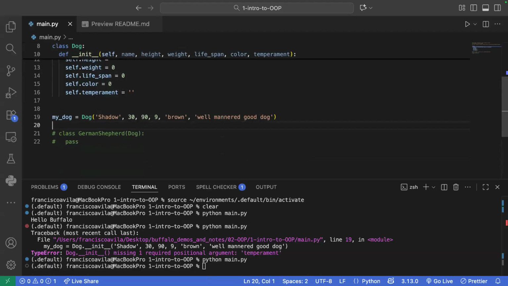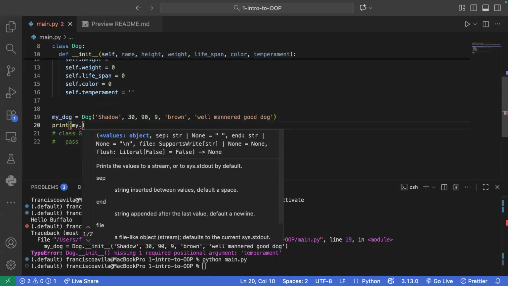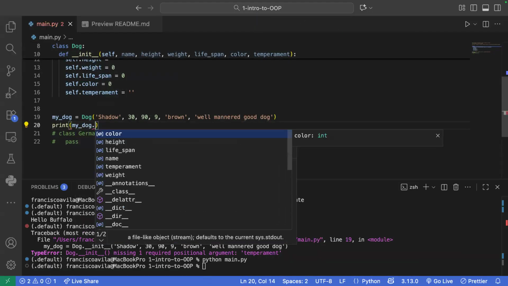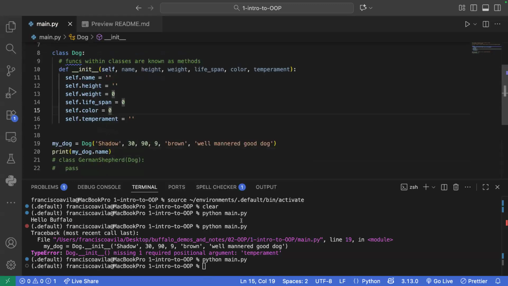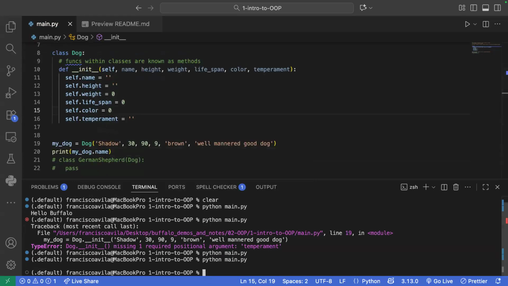And if I go to print my dog dot name, what I'm going to see is an empty string. Nothing is being passed in, but the instance of dog is being constructed, and all of these attributes are being passed in.